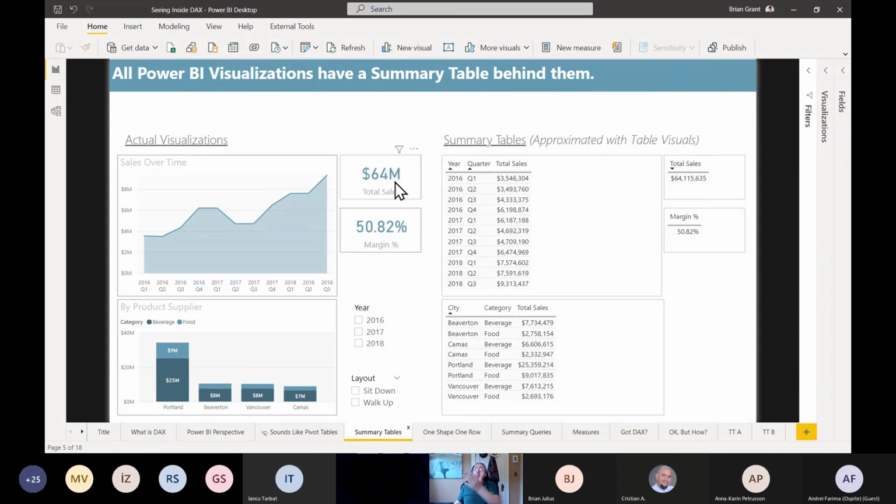And that's even true with these cards. In order to draw this card that says total sales is $64 million, you need to have a summary table that says what the total sales is.